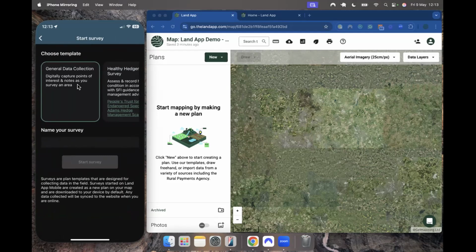So you can see in my web app, I've not got any plans that I've created, but I can create a general data collection. General data collection is a very broad template that allows you to do things like farm infrastructure, soil risk mapping, allocating conservation areas, etc. So that's definitely a good one to have a play around with, and it allows you to draw all sorts of shapes.